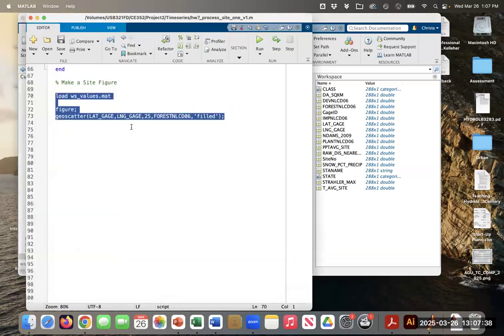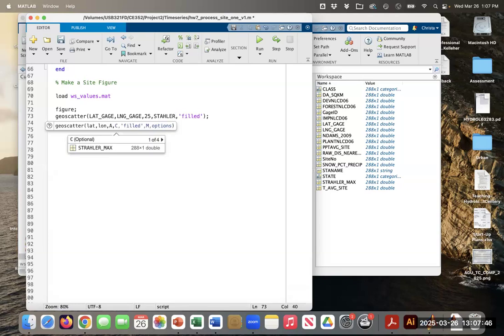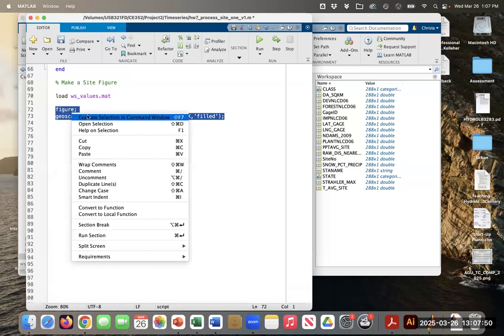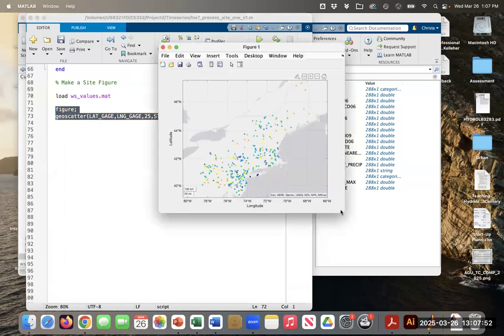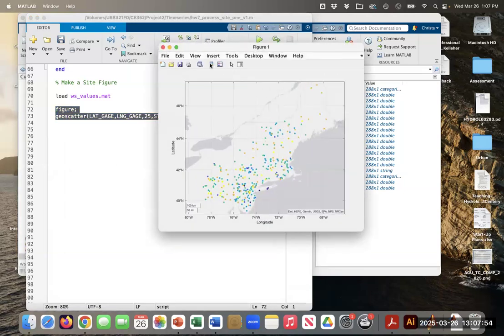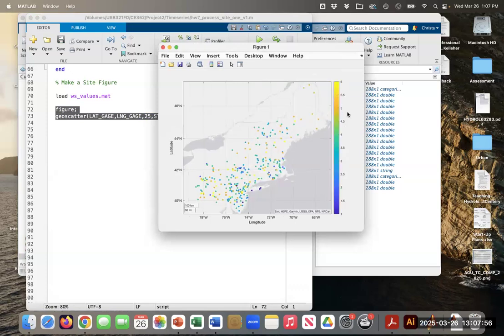So just for fun, I want to try something else. I want to try Max. Let's try Max or Strahler Max. There we go. I'm going to run just those 2 lines of code to look at what they do. And there we go again. I can click on the little color bar thing up here. I can change that color bar, but that is how much energy it takes to make a map, which is pretty darn cool.